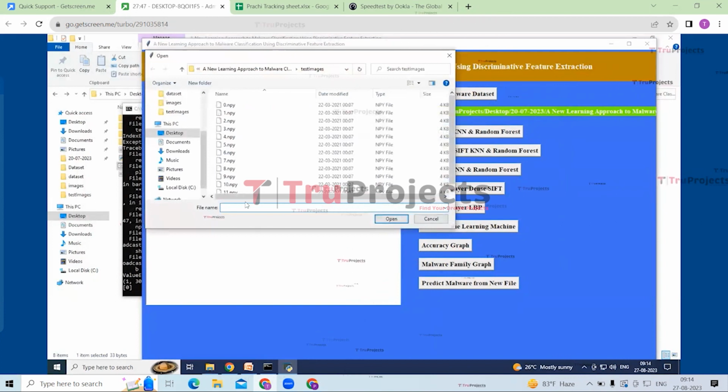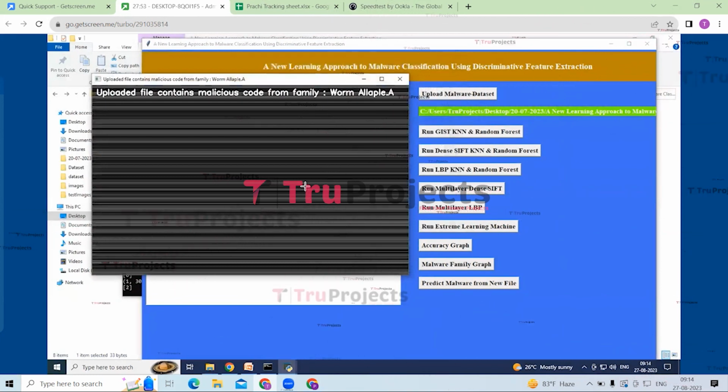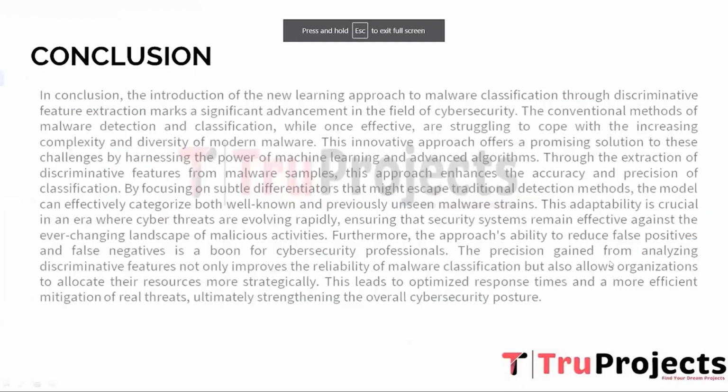Now here I am selecting, suppose, this image 10, and now click on the open button. So here on this screen you can see that the uploaded file contains one alapple.a malware, and this prediction result is printed on the image in white color text. Similarly, you can upload and test with other images also. Now closing this image. So now coming back to the conclusion part.